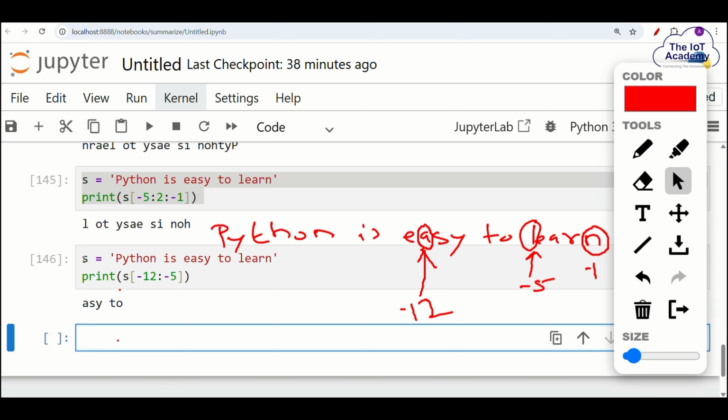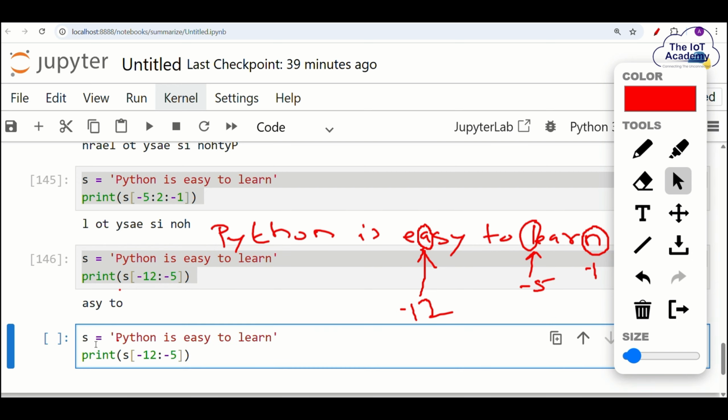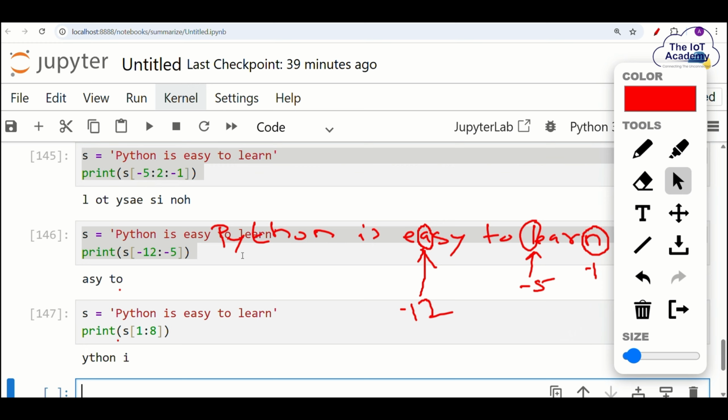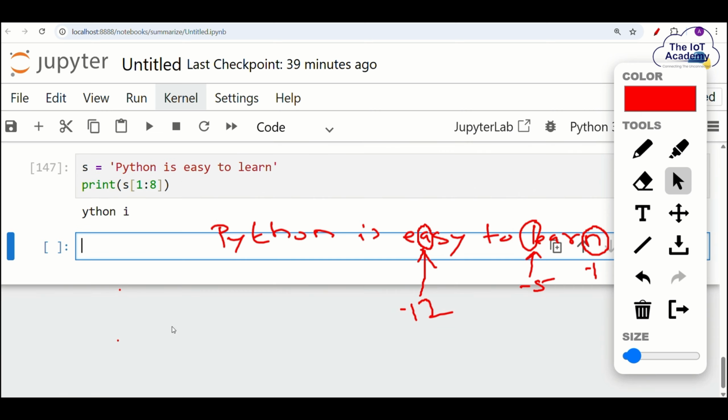What if I type like this? Python is easy to learn, and I say let's call this thing S1 to 8. Let's run this thing. And 1 to 8 makes sense because remember, this is your 1: 1, 2, 3, 4, 5, 6, 7, 8. It does not print S. It's only going to print up to I. So it's going to print YTHON space I. So this is how it prints that.